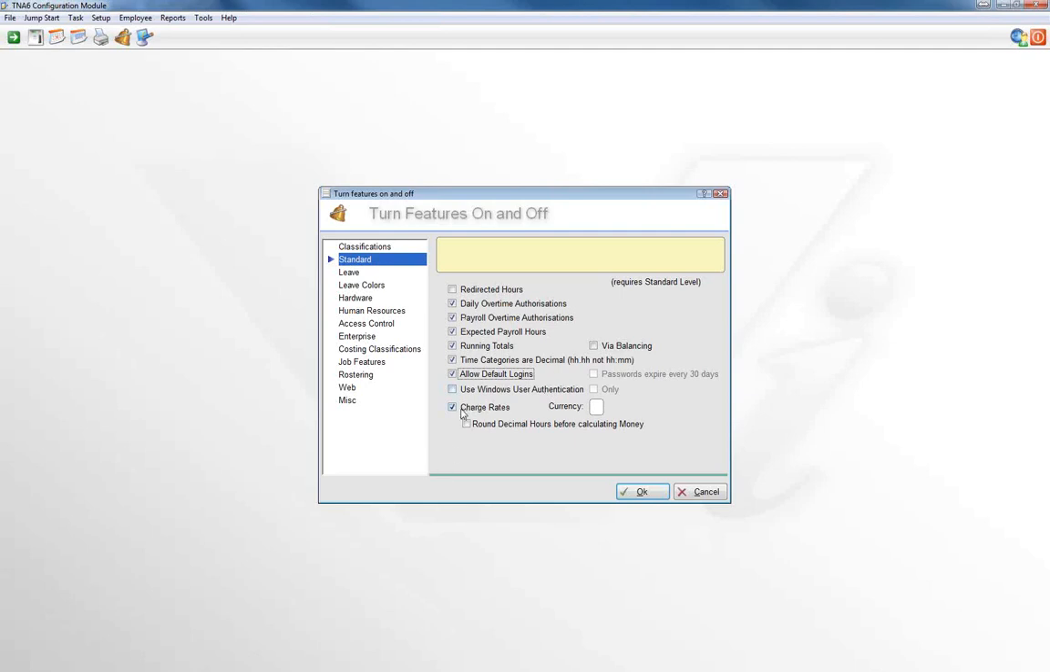You've then got your charge rates, which if you would like to make use of charge rates, you can enable that. You can also put a currency, so you can specify the different charges. You've got $10, $15, whatever that may be, and then you can use this to calculate your money values here. You can also round these decimal hours before calculating the money if you would like to do that.